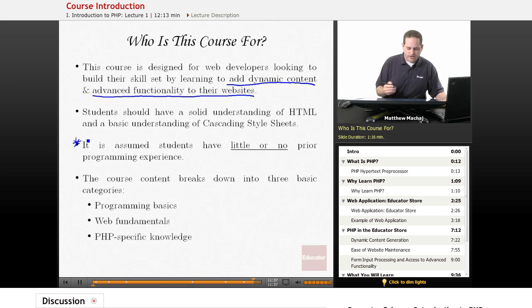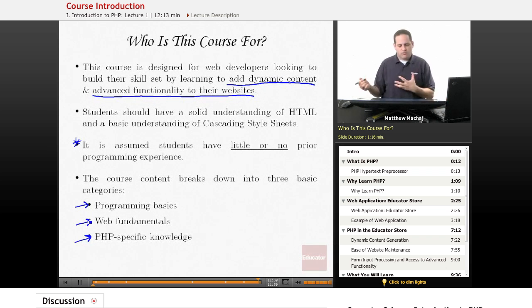Because of this, the course actually breaks down into three different categories of material. The first one is just going to be programming basics, and this is programming concepts such as what a variable is, what an if statement is, that apply to all programming languages. And then we're going to learn how to apply that specifically using PHP. We're also going to be covering web fundamentals, such as, again, how the web works. We're going to be learning about the HTTP protocol, for example, and how that relates in a PHP-specific way.